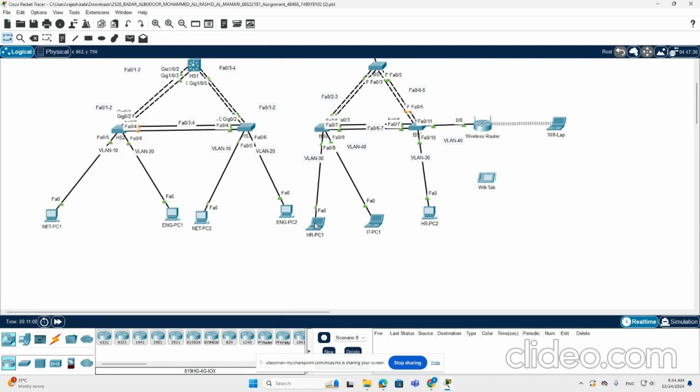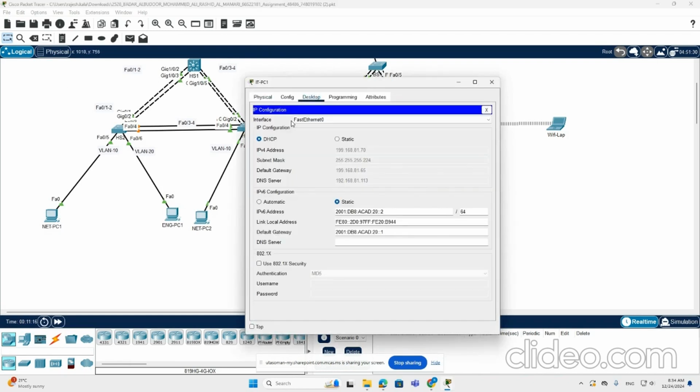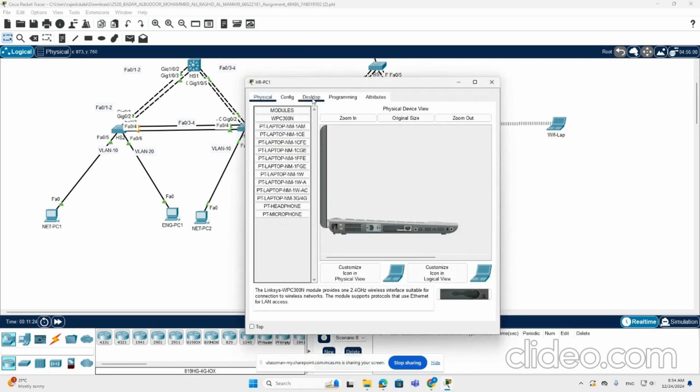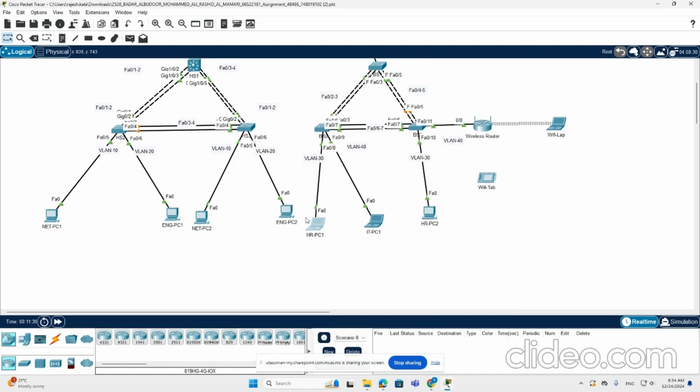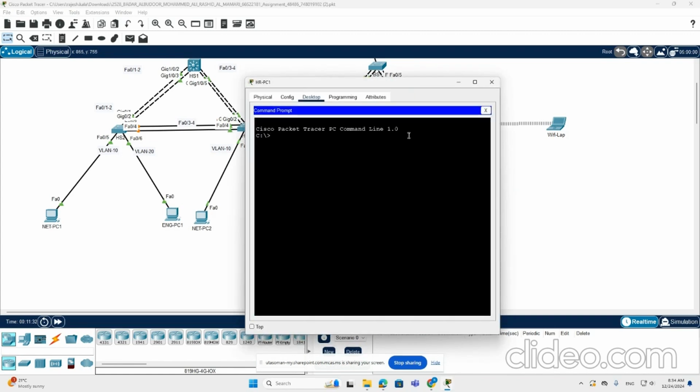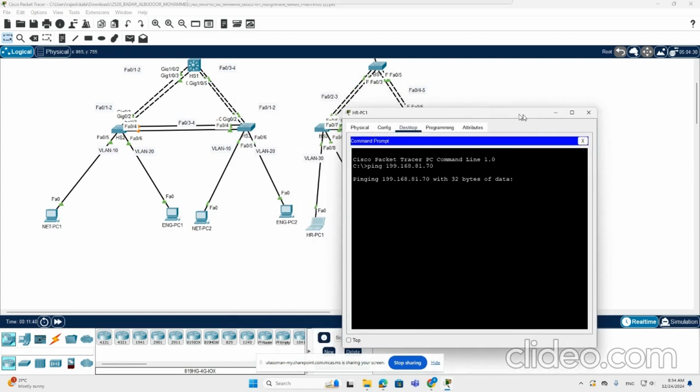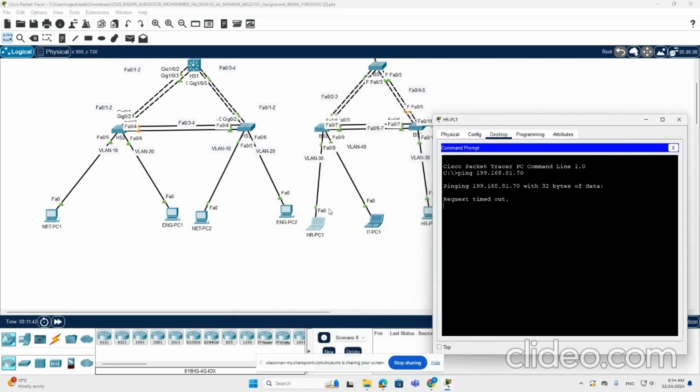I want to send a message from this PC to this switch. How do I do it? I'll ping from here, and it will go through the switch. This computer's IP is 192.168.81.70. Let's check one more time. It's the same IP. Now I'll ping from this computer to 192.168.81.70. When I ping, this communication happens through the switch, so the switch will record its MAC address. That's why I'm pinging. For testing port security, we need this.